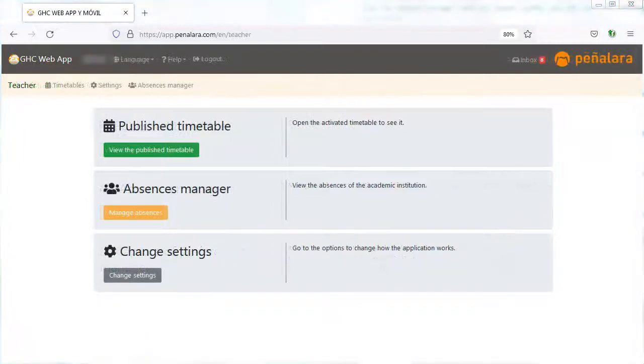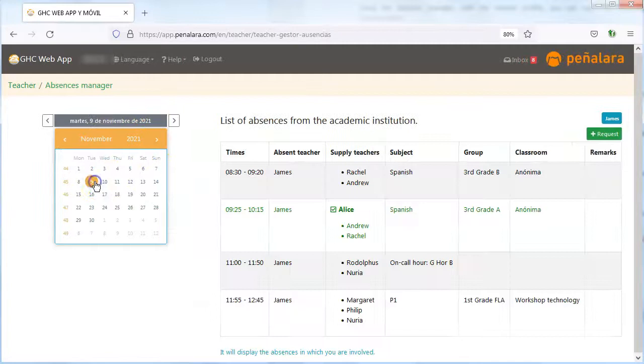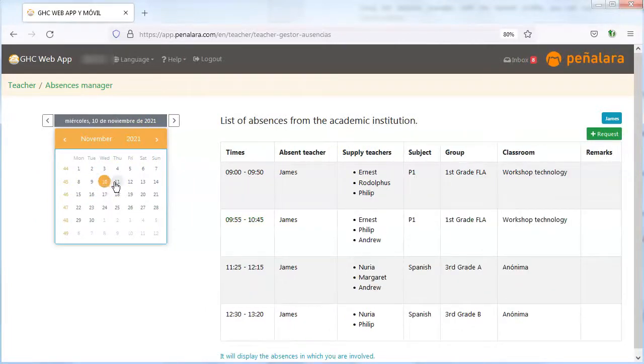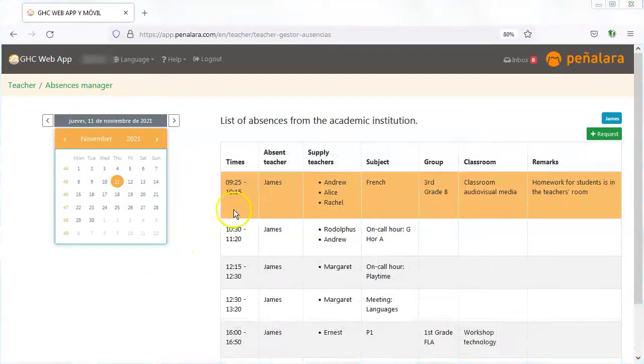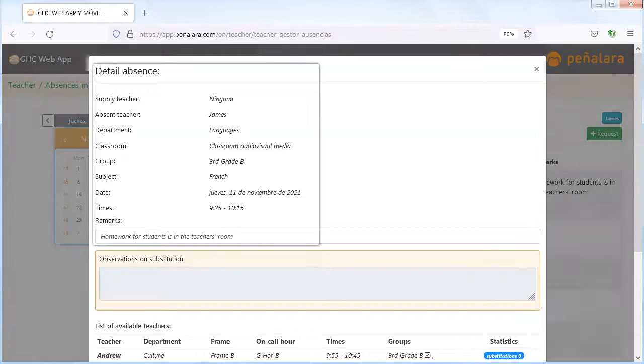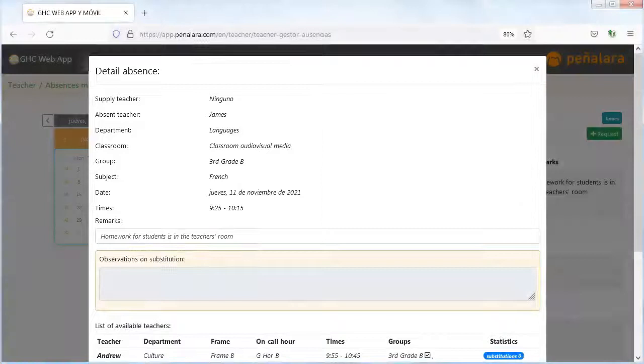The teacher will be able to see, for each day, a list of the absences in which he or she has taken part, either as an absent teacher or as a supply teacher. Clicking on any of the absences will display a detailed report of the absence, the absent teacher, the supply teacher if he or she has been defined, when the absence took place, and some possible comments.